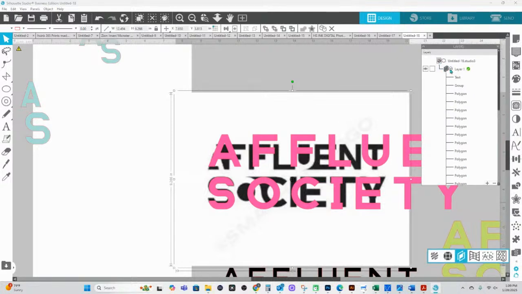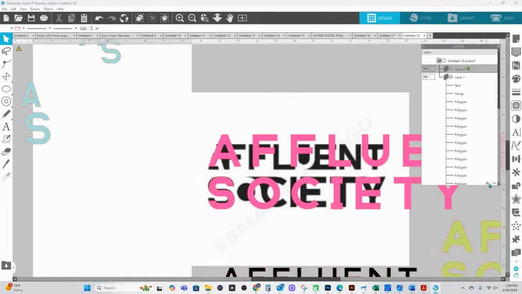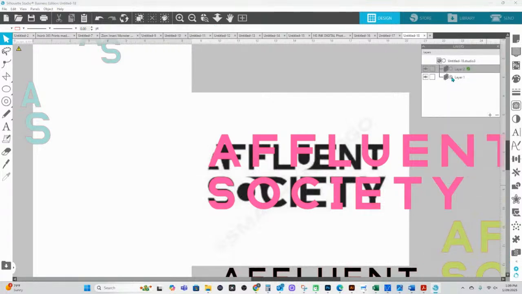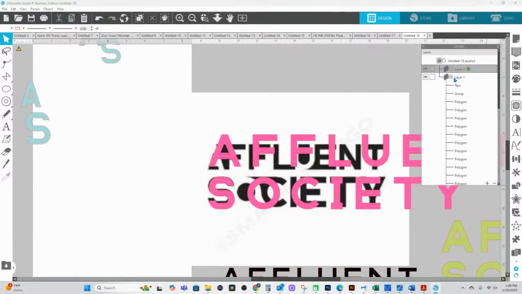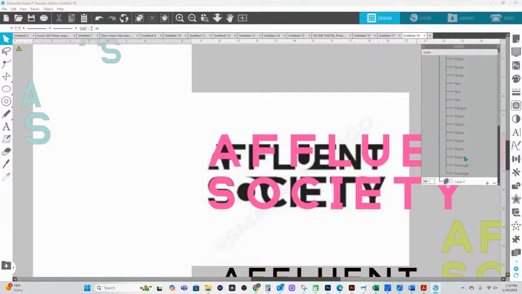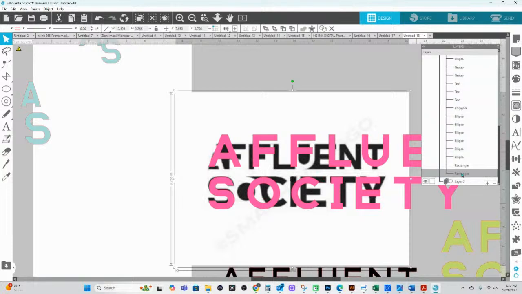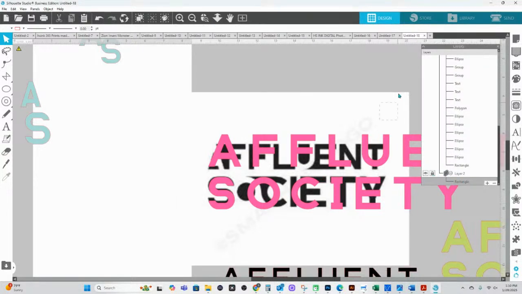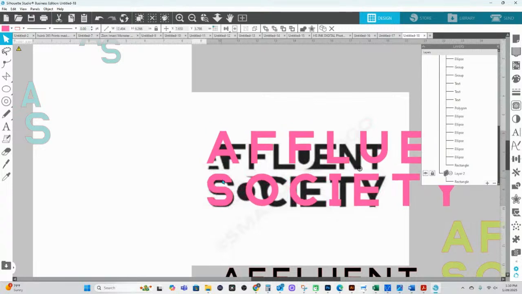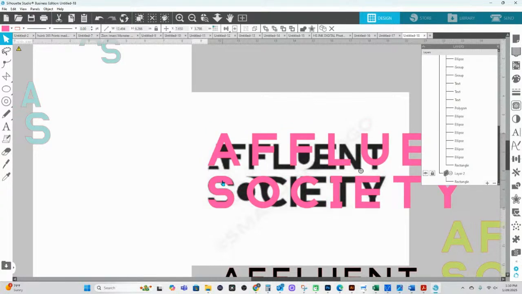So I'm going to add a new layer, pull that on top. And then for layer 2, I'm going to bring this down like that, and I'm going to lock that in place. So see now, that does not move, okay? And now when I'm moving stuff, I'm not worried about that particular section moving.